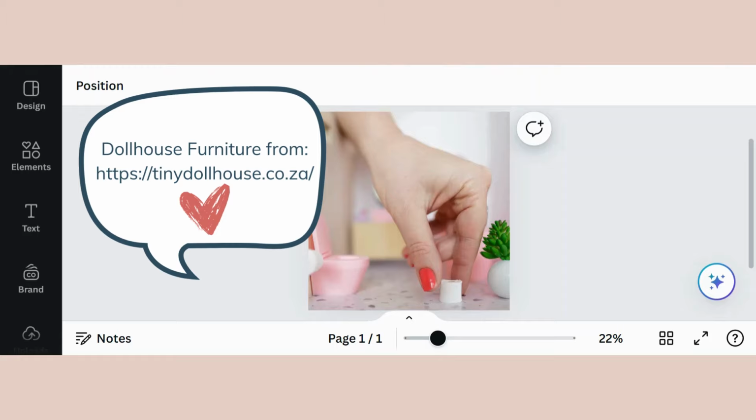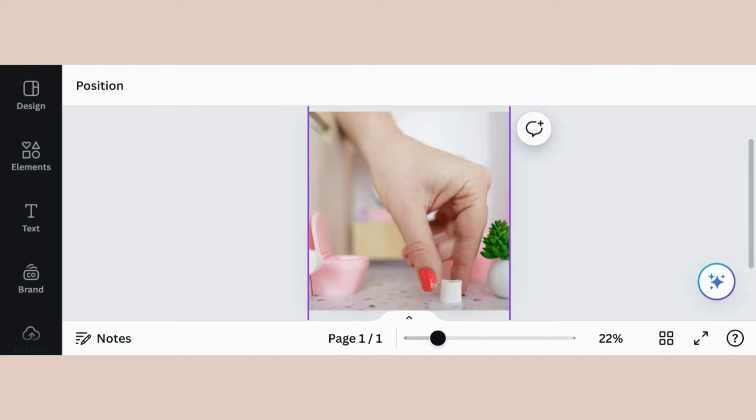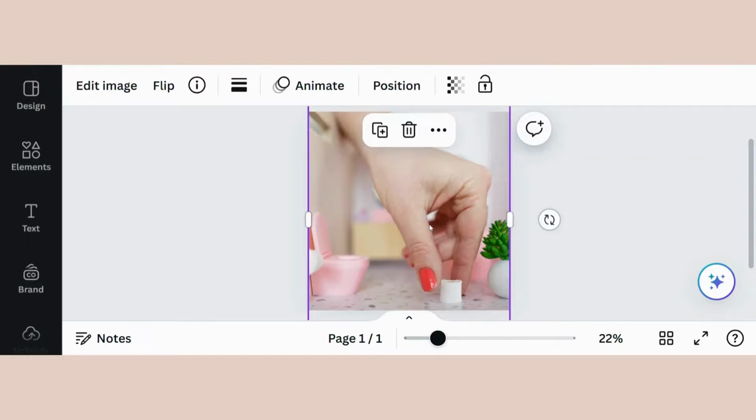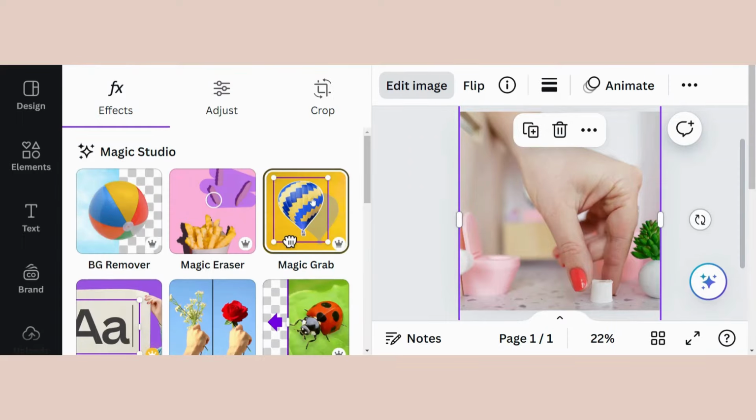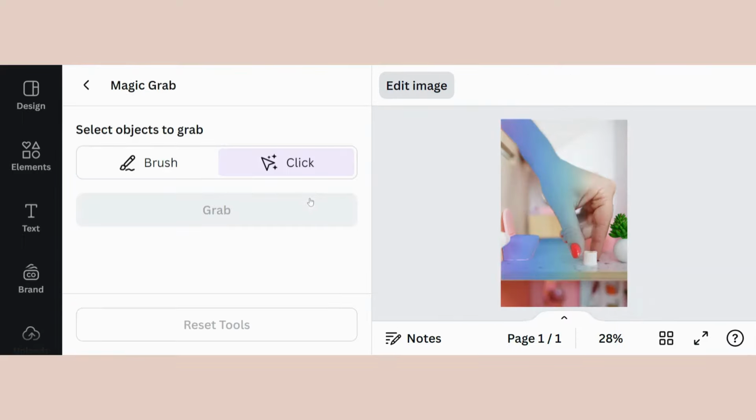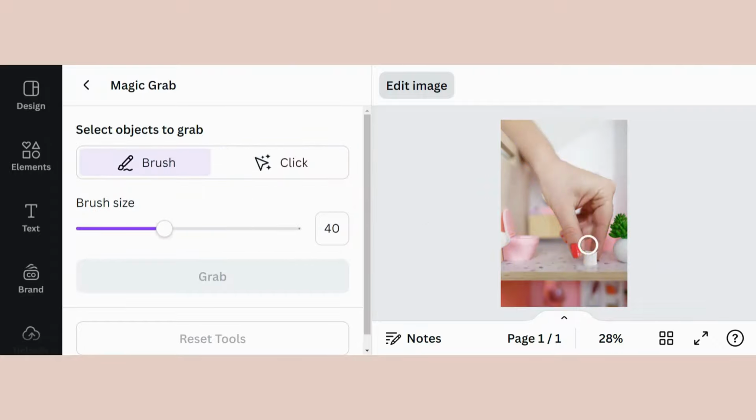Let's use this fun image from the tiny dollhouse in South Africa today to illustrate the new Magic Grab tool. It is a Canva Pro feature, so if you don't have Canva Pro, this might just entice you to spoil yourself with some extra features. So I will click on the image, go to Edit Image, click on Magic Grab, then go to Brush, and put my brush over this little toilet roll, which is what I want to pick up.